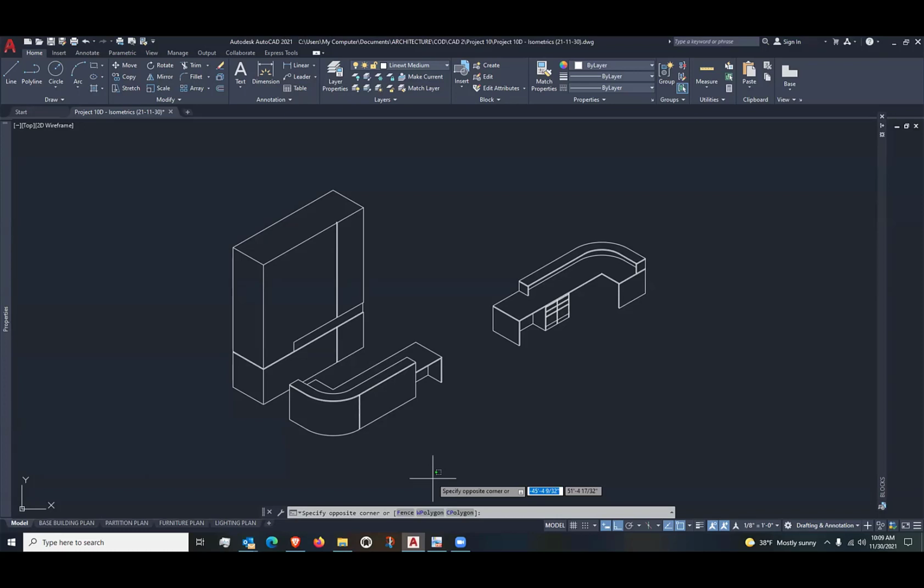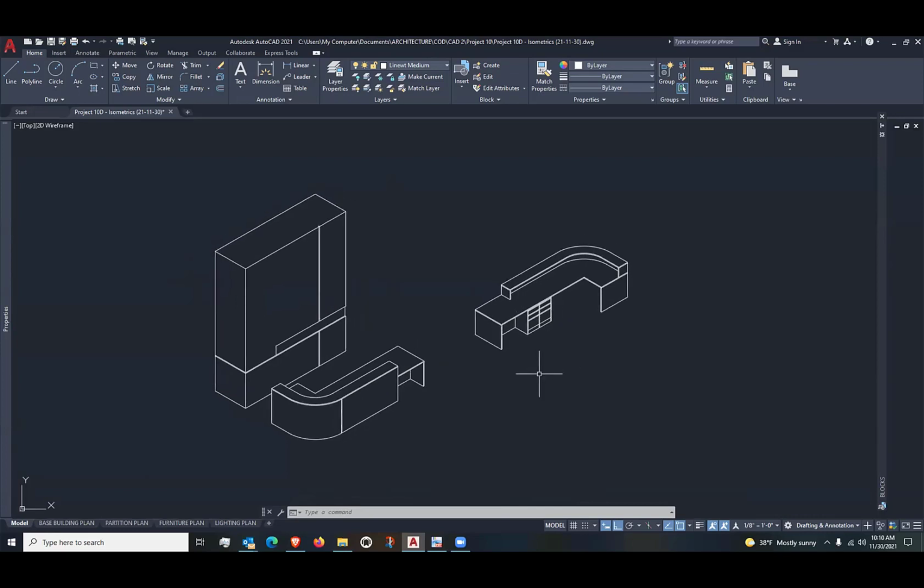Now this is where we left off last week. We built these two models here, the front of our reception desk and then the back view of the reception desk here. And we did them in isometric. And today what we're going to do is add some dimensions and maybe a little bit of text and set up the sheet for the isometric views.